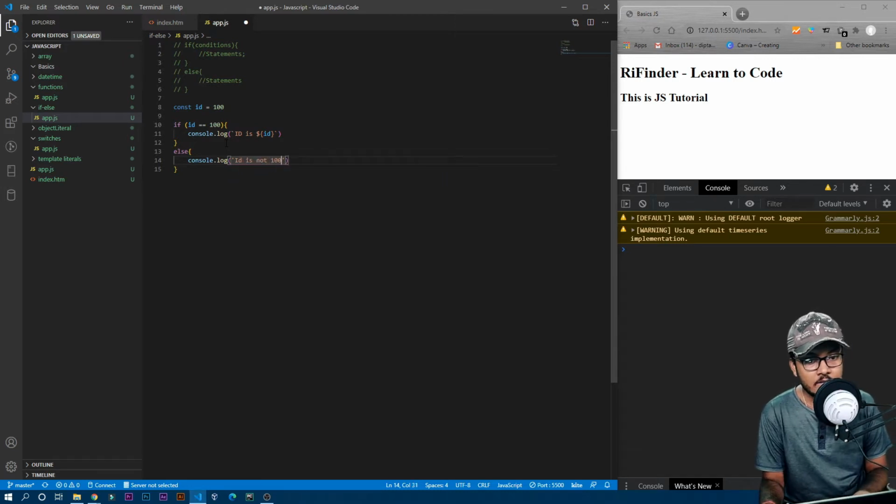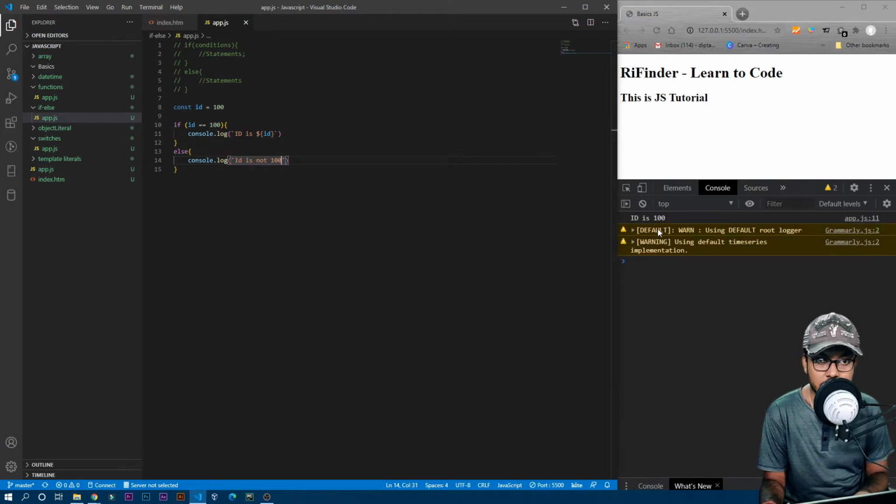Okay, now if I save it, you can see it's printing id is 100. That is because it is just checking whether id is 100 or not, and the id is actually 100, so that's why it printed only this line. It is not running this section over here, right?